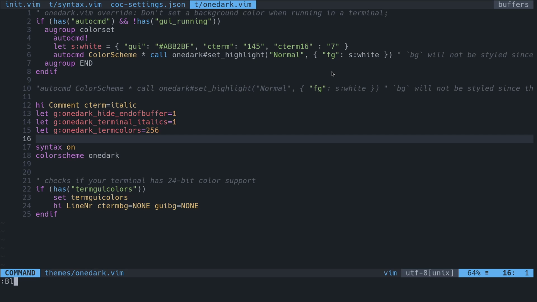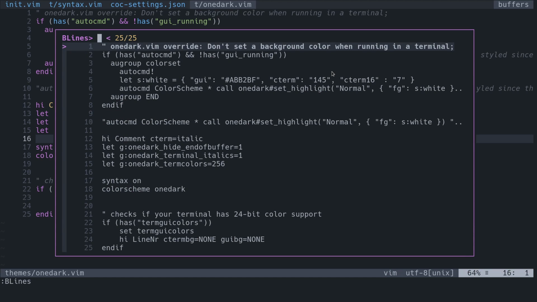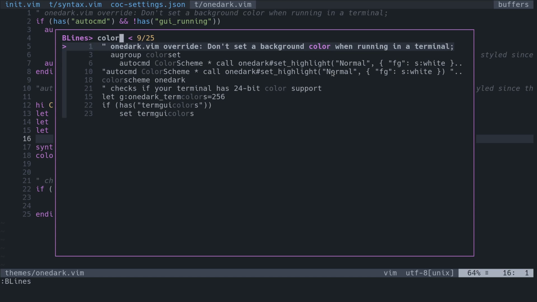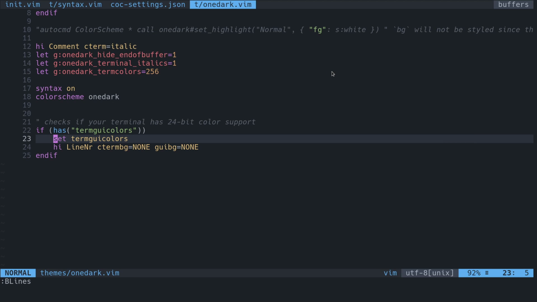So let's do BLines. And let's see what BLines gets us. I think it's like that, yep. So BLines, imagine you had a giant file. This one's not very big, it has 25 lines, right? But imagine you had a giant file, say it's like 1,000 lines long, and you want to search for a particular string, maybe to-dos again, who knows, right? You can start typing it in, color, right? And so these are all the lines with color on them. And you can see them lit up as I'm going through the list. So set term, GUI colors, and then there I am.